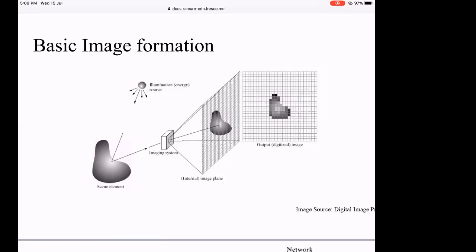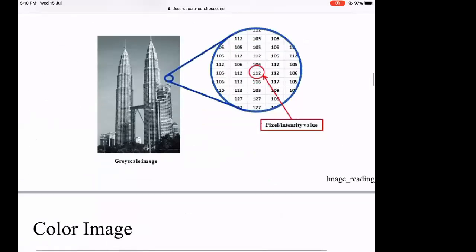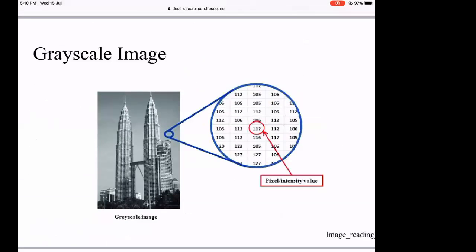Okay, so if a sensor is recording, say, a 112 value at a particular location, that means the number of photons that were received were responsible for creating that 112 value. Okay, and suppose, say, I'll show you here, right? So what is an image? An image is nothing but a matrix of values. Okay, so a matrix of values arranged in a certain format is what will help you to get an image.